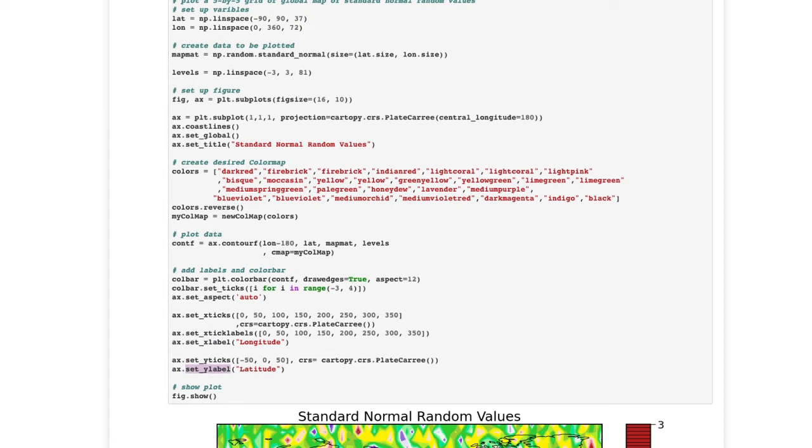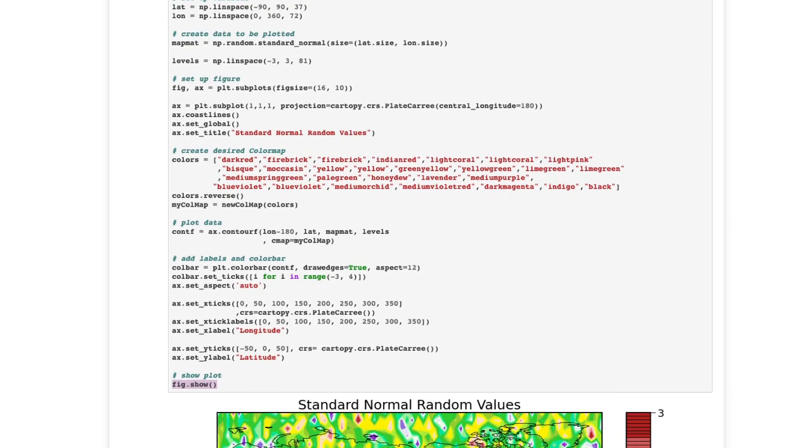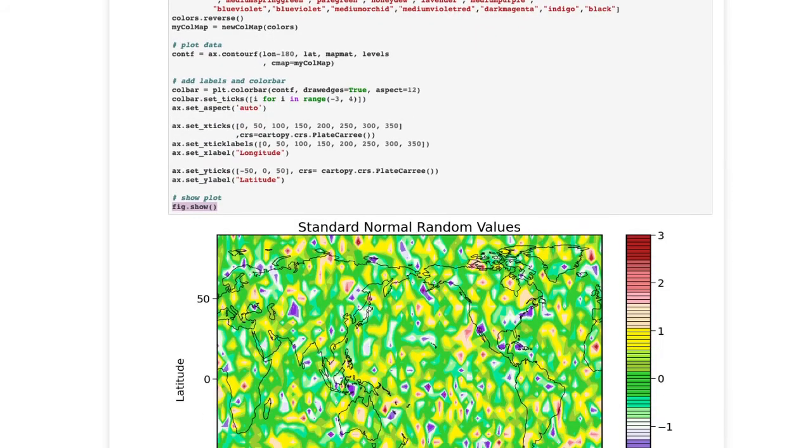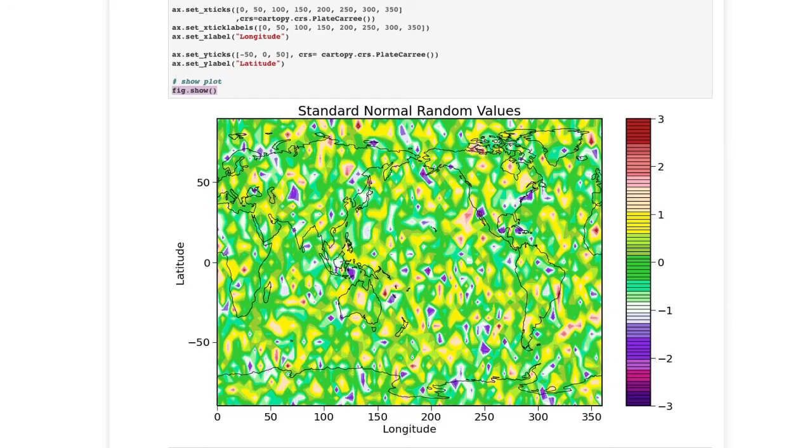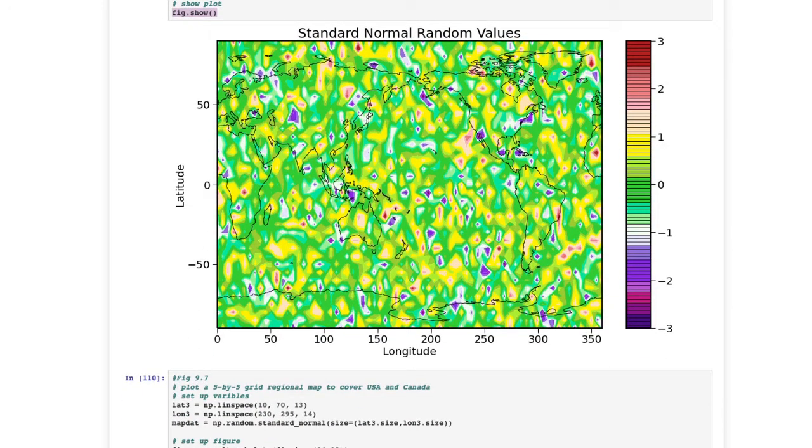Wrapping that whole block of code in a fig.show, we do get this standard normal random value plot to pop up. We could see that we have this specified color map, as well as having a superimposed world map under our contour plot.